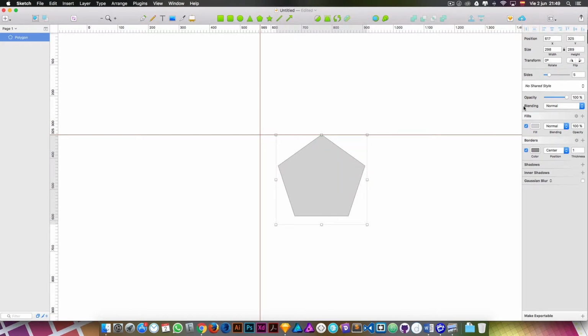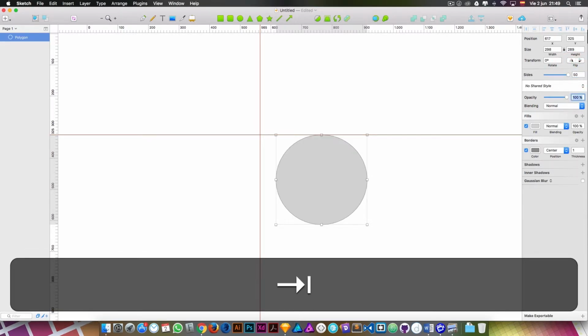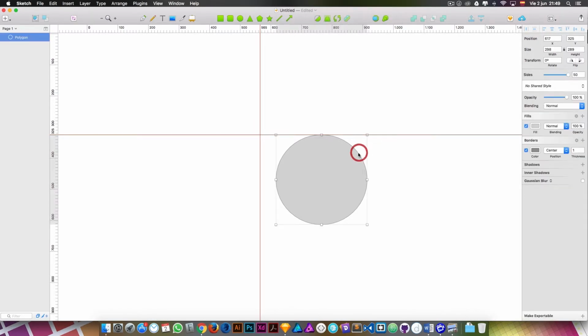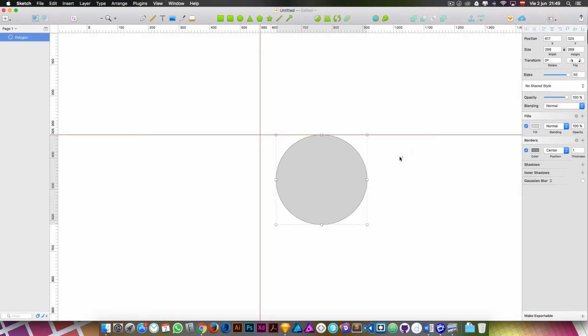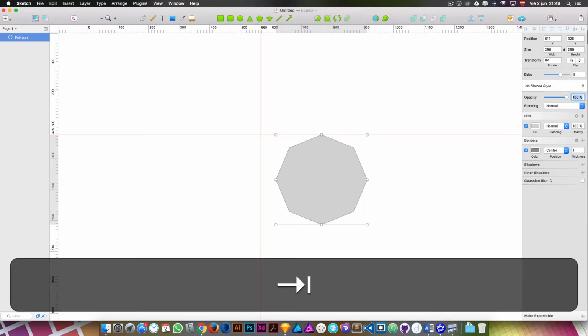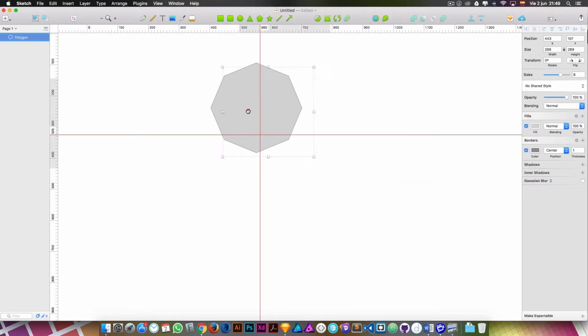But just observe that there's the option for sides. So here we can put how many sides we want our polygon to have. This can go from 3, a triangle, to however many you need, for example 50. We can't really see them that well though. If you double click on it, you're in editing mode, and here you can see all the sides that make up my 50-sided polygon. Let's put 8 sides so we can see it better.